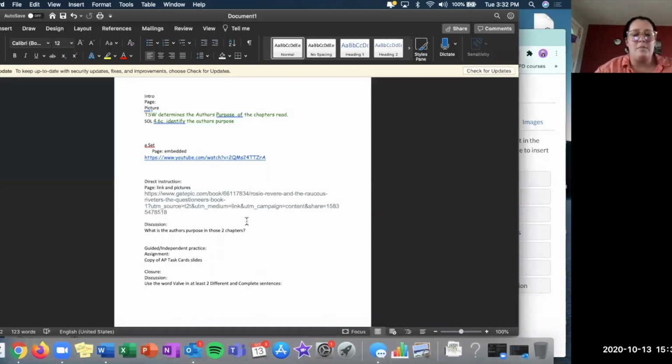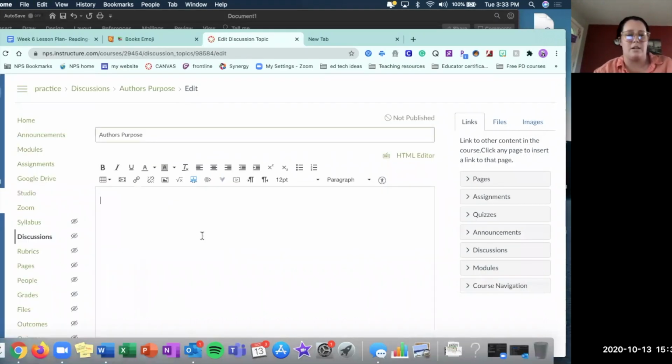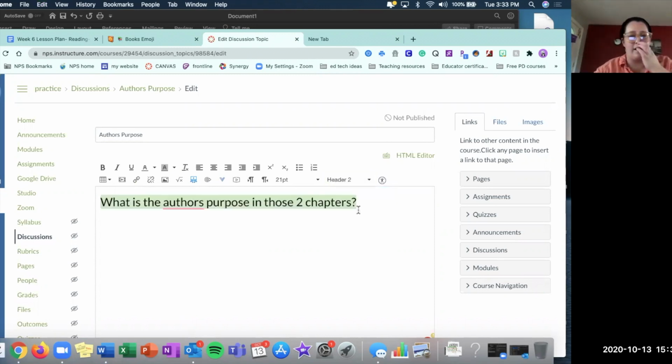What I want them to do is tell me what the author's purpose was for those two chapters. So I'm going to copy this question and paste it in here. So what is the author's purpose? And I'm going to make it large so that the kids do not have trouble reading it.